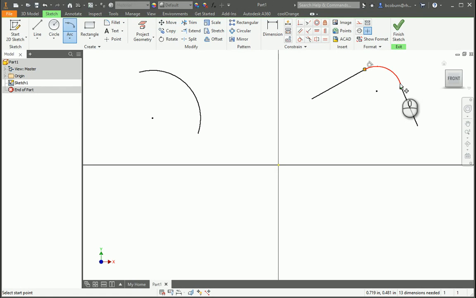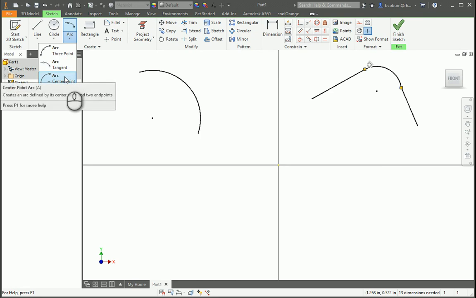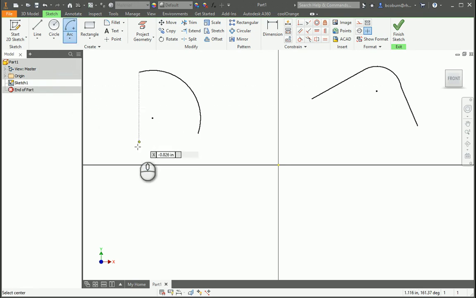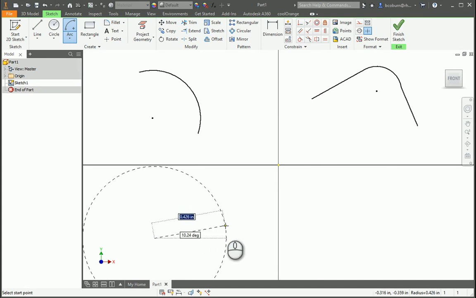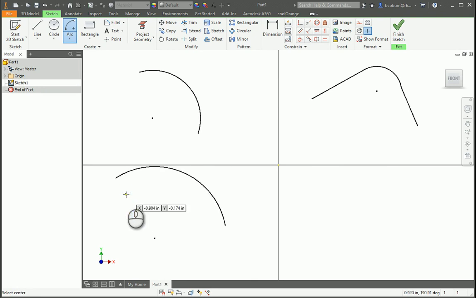The next we're going to do is a center point arc. It's fairly easy to do. So there's the center point arc. So I'm going to click basically where the center point would be. Then I pick the end of where I want and going counterclockwise, I drag around and make me a counterclockwise arc.